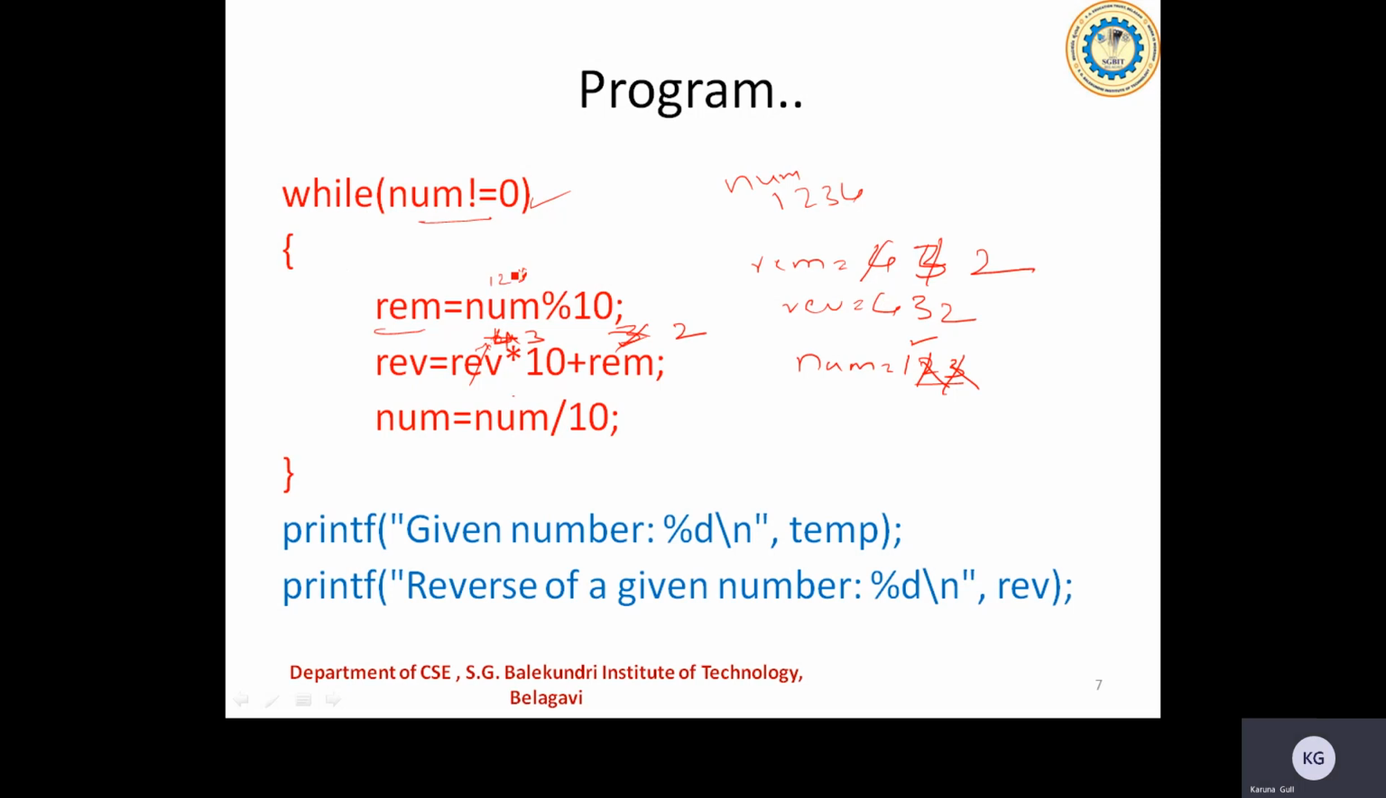1 is not equal to 0. Again, I'm entering into the loop now. So 1 mod 10 is yielding me 1 in this case. Now I'll go ahead with again finding the reverse here. So reverse is now 432. 432 multiplied by 10 is 4320 plus the new value of remainder, 1. So I'll get this as 4321. This is the new value of the reverse here. So num is equal to num by 10. This is now 0 because 1 by 10 is yielding me 0 here.